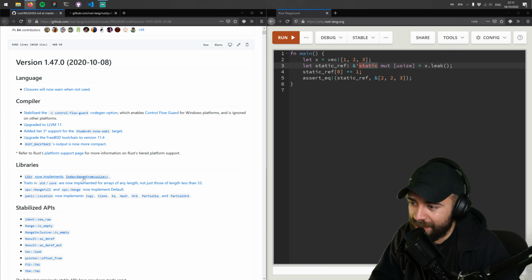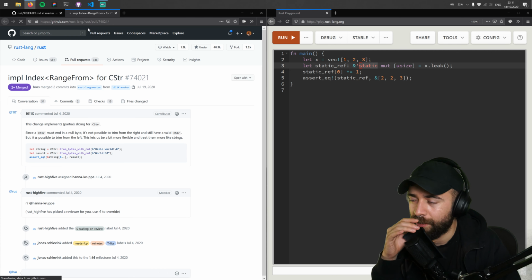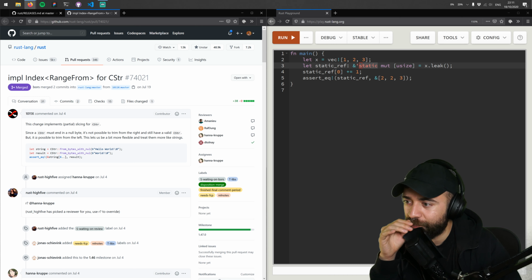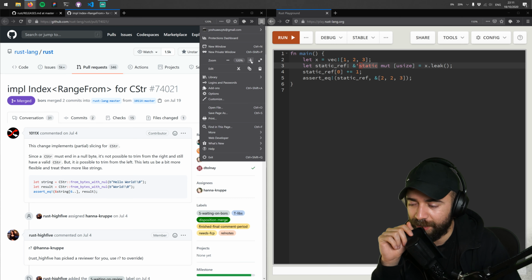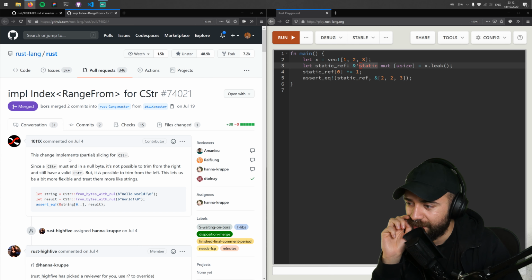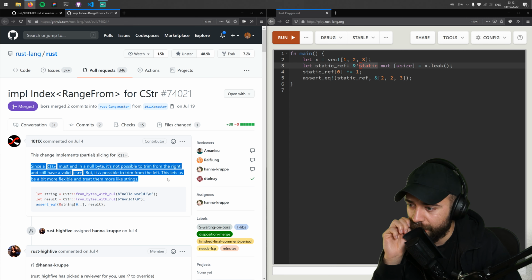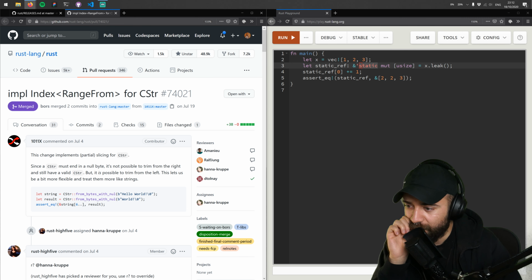CStr now implements Index<RangeFrom<usize>>. This change implements partial slicing for CStr. Let me up the font size. That's a bit more readable. Since the CStr must end in a null byte, it's impossible to trim from the right and still have that CStr, but it is possible to trim from the left. This lets us be a bit more flexible and treat it more like strings. CStr from bytes with nul. All right.